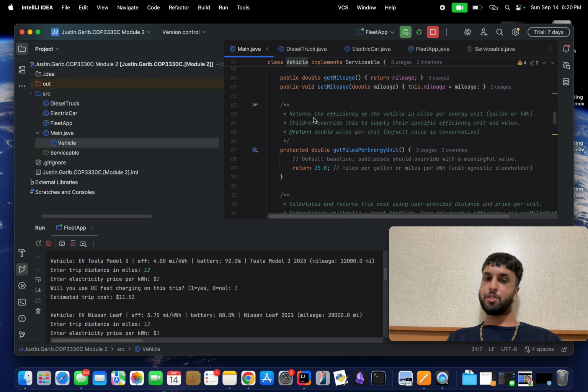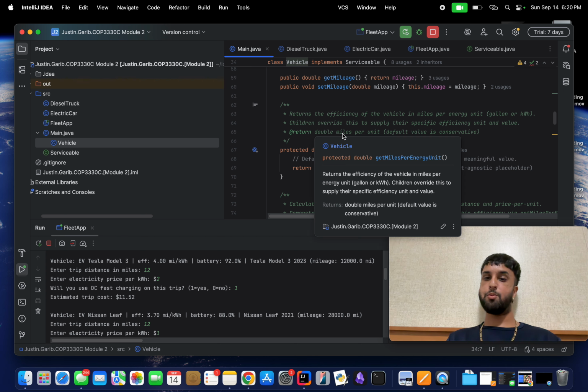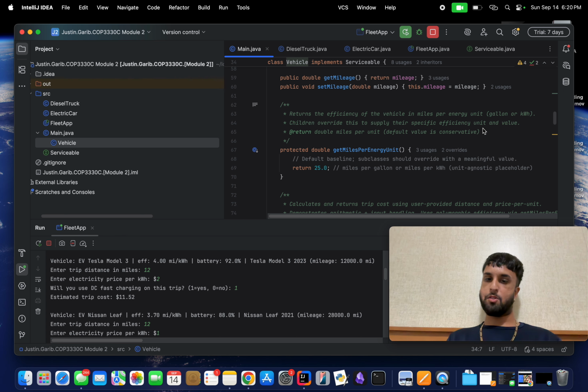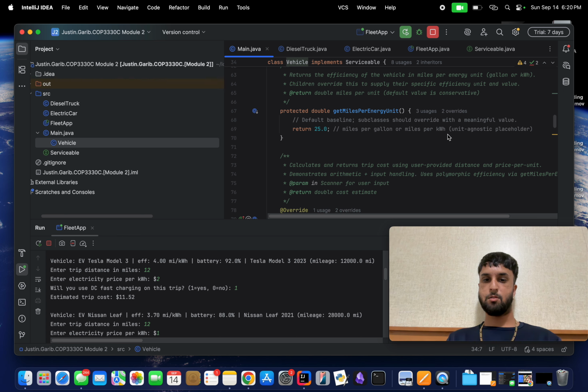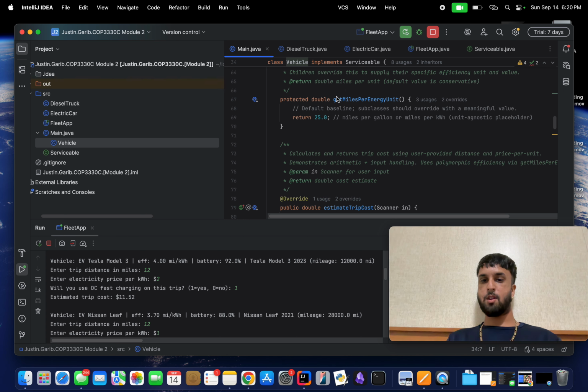Here, it returns the efficiency of the vehicle in miles per energy unit, which is gallon or kilowatts. The children override this to supply their specific efficiency unit and value, and return a double in miles per unit. The default value is conservative, of course. Here is the getMilesPerUnit. It's a default baseline. A subclass should override it with a meaningful value, and it returns 25.